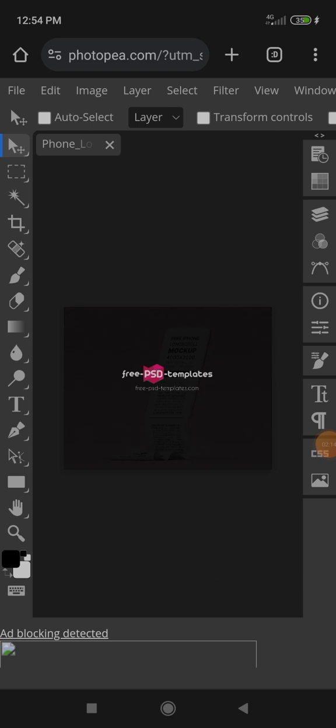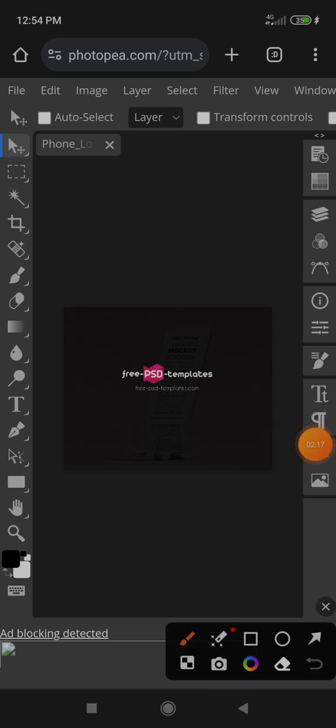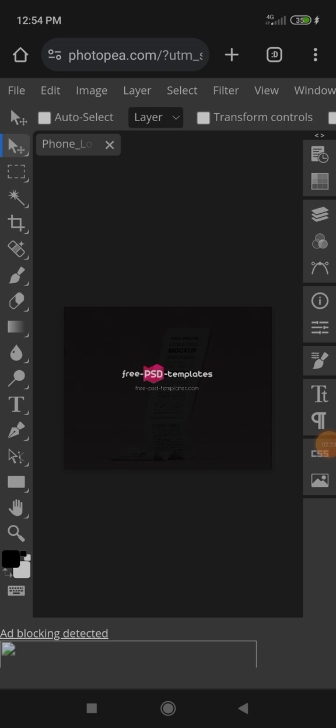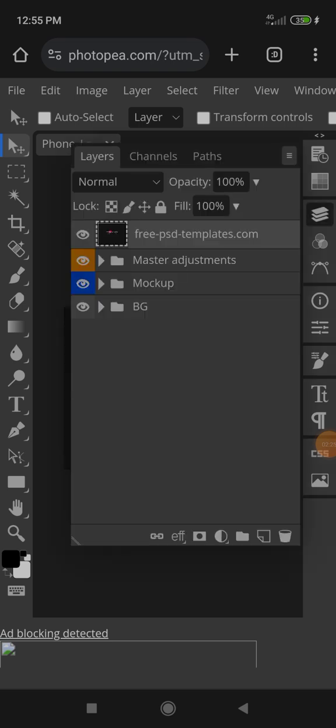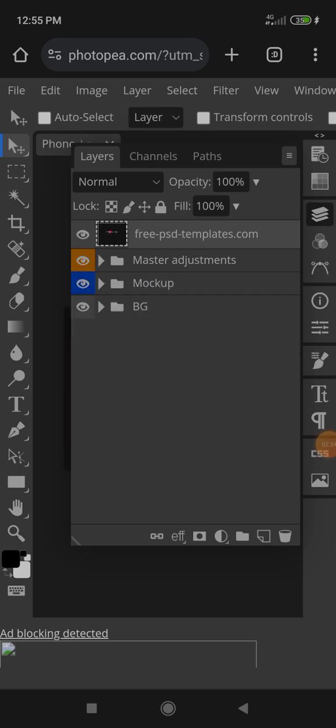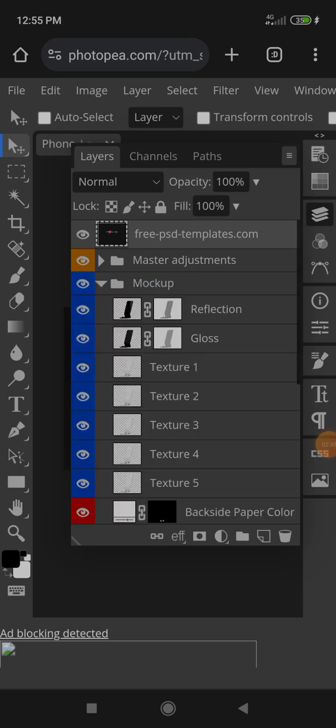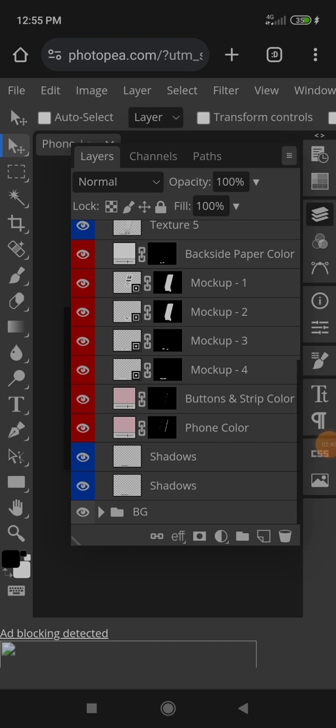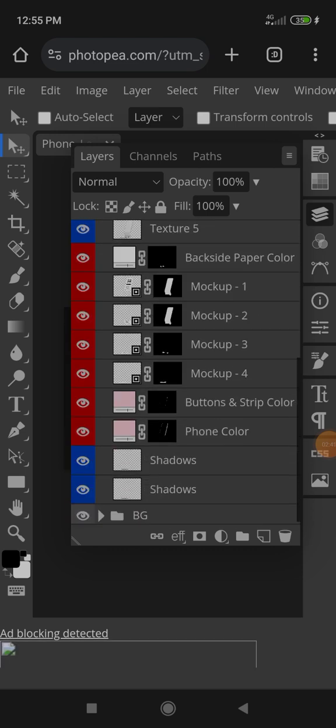Now let's click on the layer icon. I believe you know where your layer icon is. This particular icon is your layer icon. Right, so let's click on it. Now as you can see, there are different options here. Here you have your master adjustments. We don't have anything to do there for this video. In your mockup, this is where we have the majority of the work to do.